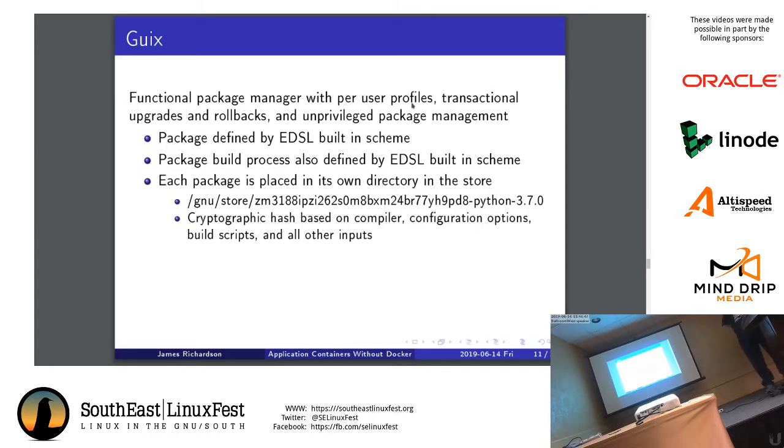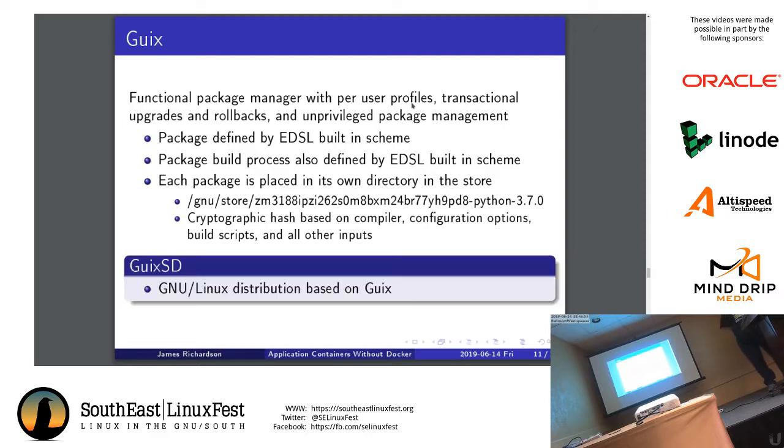Well, the cryptographic hash is based on compiler configuration options, build scripts, and all the other inputs needed to make the package. You'll get a hash of the source, of the source package.